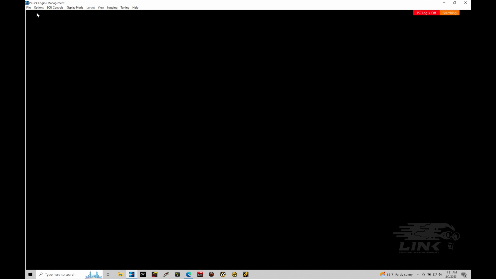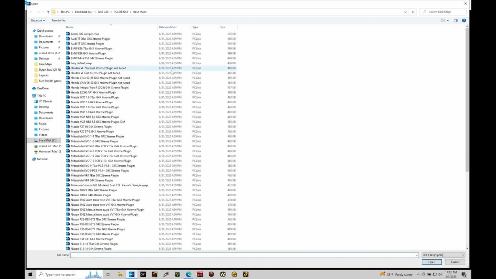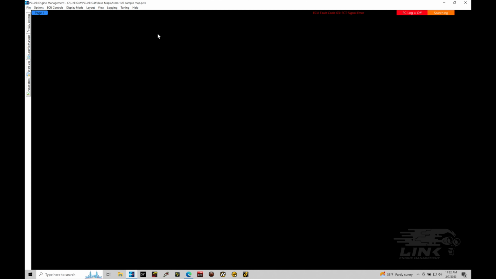We're going to first go up here to File and to Open, and this allows us to open up a file within the PC Link software. This is our base map directory, so to speak, of all the base files that we have available from Link. In this case, I'm going to go ahead and choose any file. It really does not matter at this point what we open up. I'll go up here to the Atom1UZ sample file, the very first one, and allow that to open.